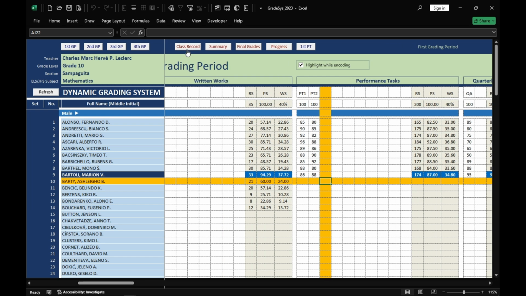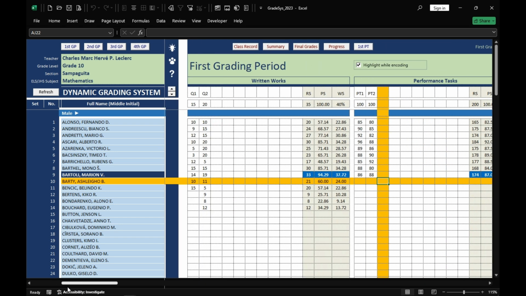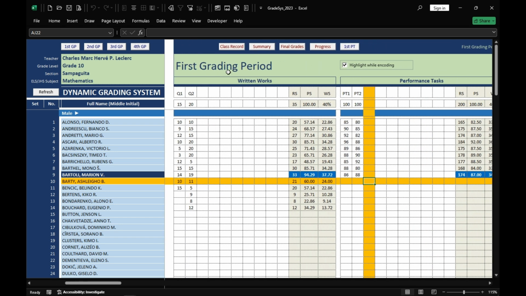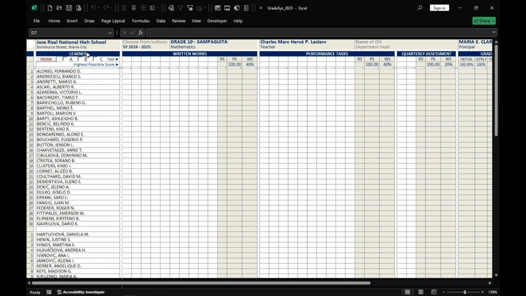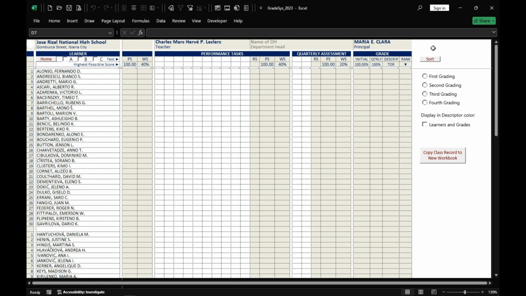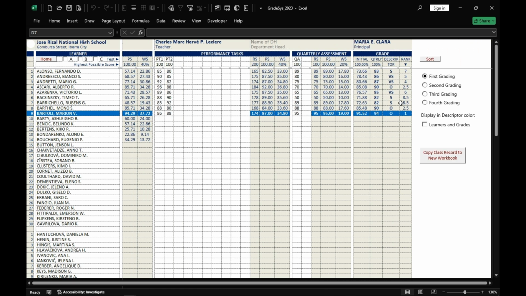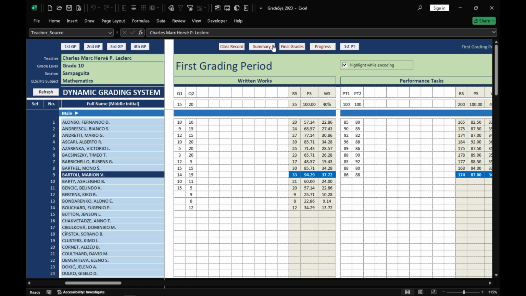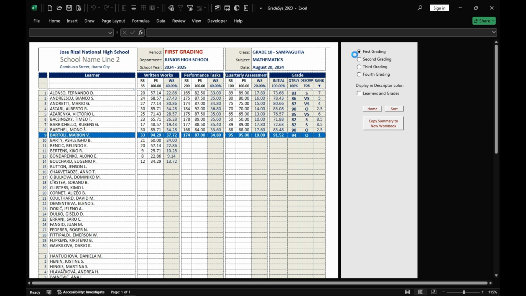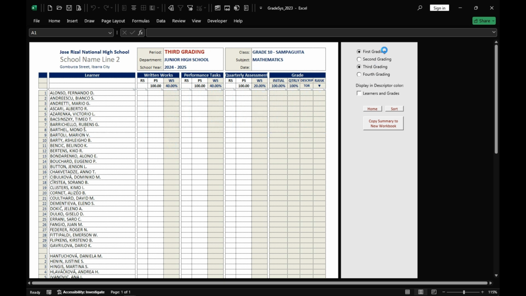When you're done, you can now go to Class Record, Summary, Progress Report, or Final Grade if you finish all of the 4 quarters. There's a lot of features that you can use. You can have it if you want to have a copy. Here, you can just choose and click on the button of your desired grading quarter period. You can also sort and make it appear with color-coded grades before you print. If you want a raw copy of values, just click the Copy to New Workbook.